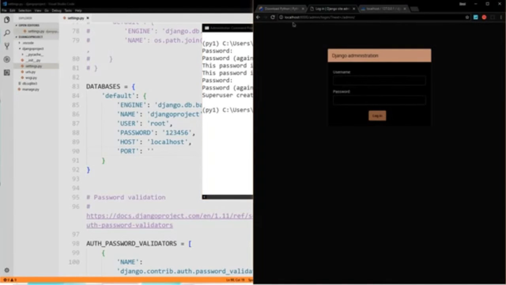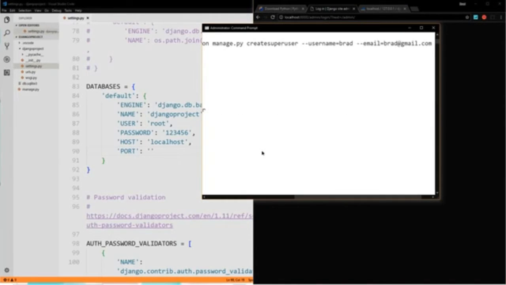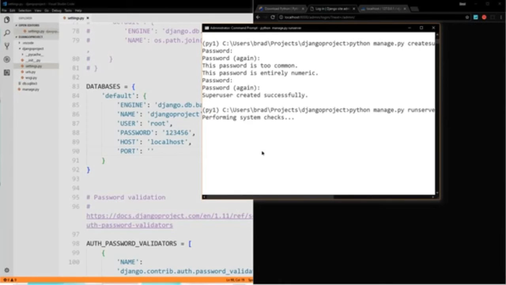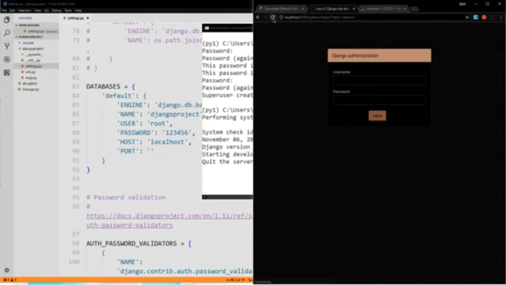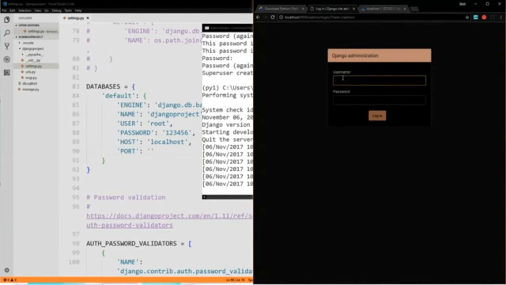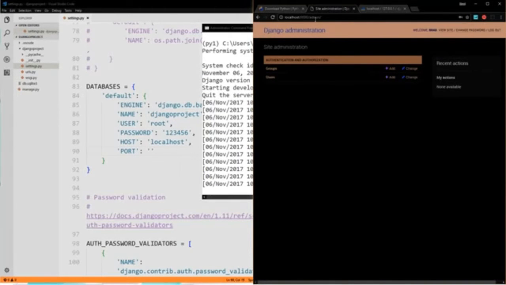So let's go back to our, well, first we have to run the server again. So let's do runserver. Let's reload the admin page, and now we'll log in with Brad, ABC123 double exclamation, log in, and there we go. So we have an entire back-end admin area, and we can add groups. Okay, we can add user groups here.